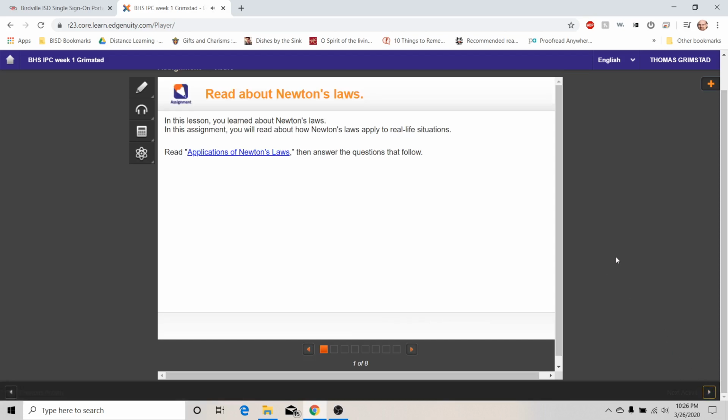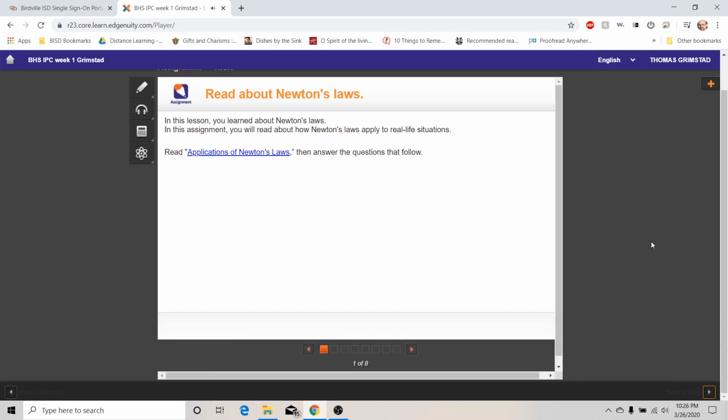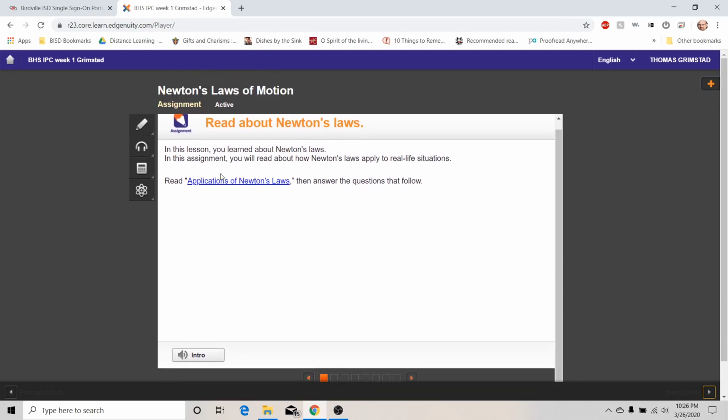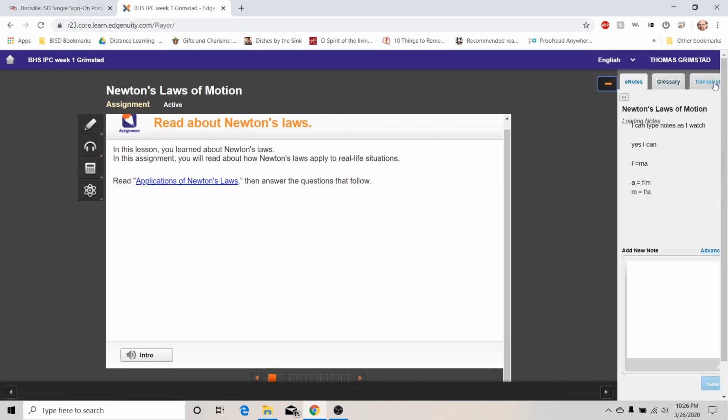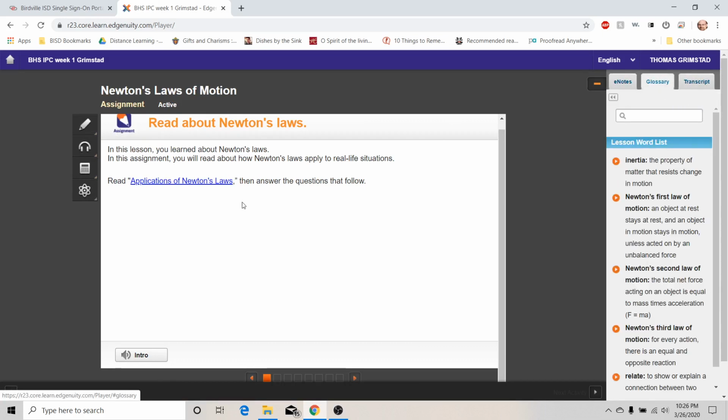In this lesson, you saw how Newton's laws apply to the motion of an object. For this assignment, you will use these laws to examine real-life situations. All right. So this is a two-part sort of assignment. Still has some of the tools you want over here. Still has the transcript over there. Oh, they're not available on this one. But it does have a glossary.